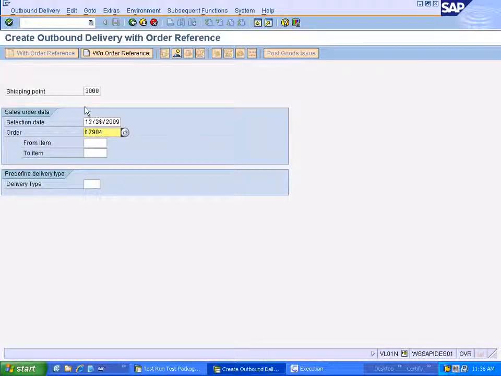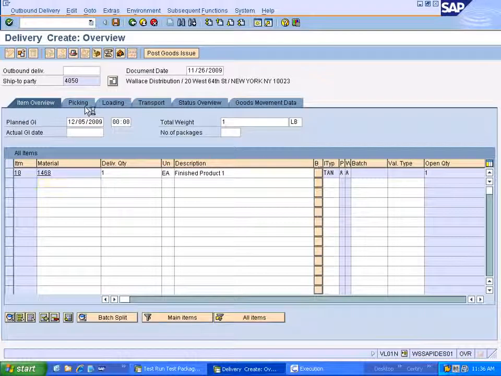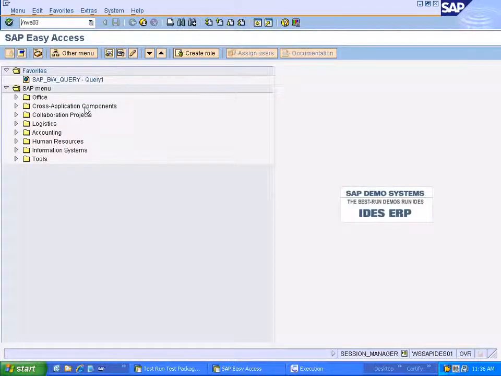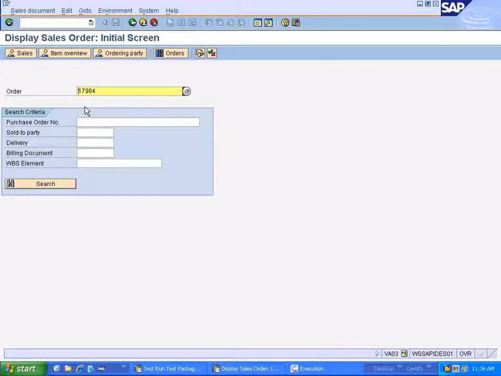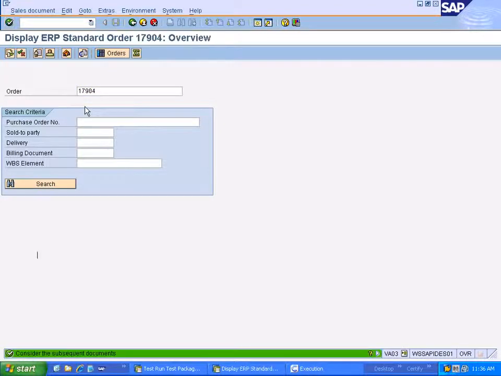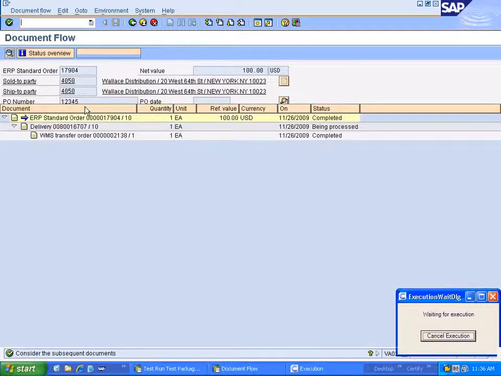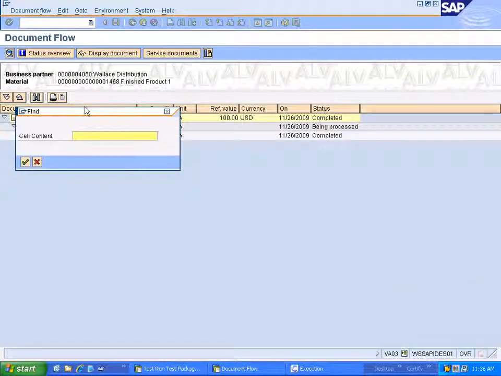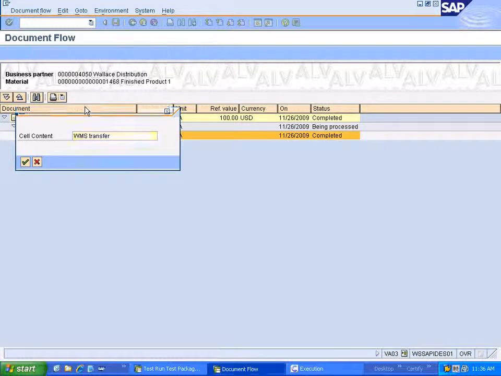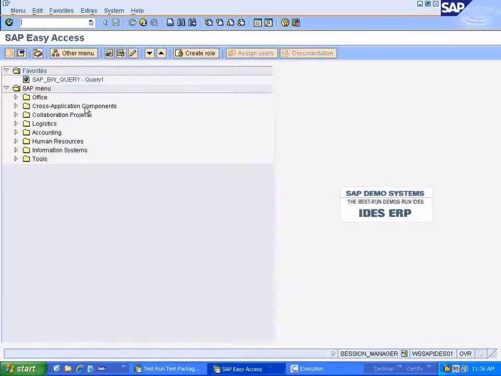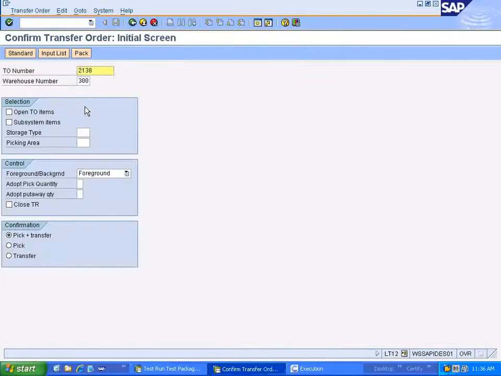Now we're going to create an outbound delivery referring to that sales order number, and we're going to create a new delivery number, and it is 800-16707. Both of those pieces of information are critical to continue the rest of the business test. Now we're going to take a look at the sales order. You can see we're going to capture the information related to the transfer request, display the transfer order, and confirm it.